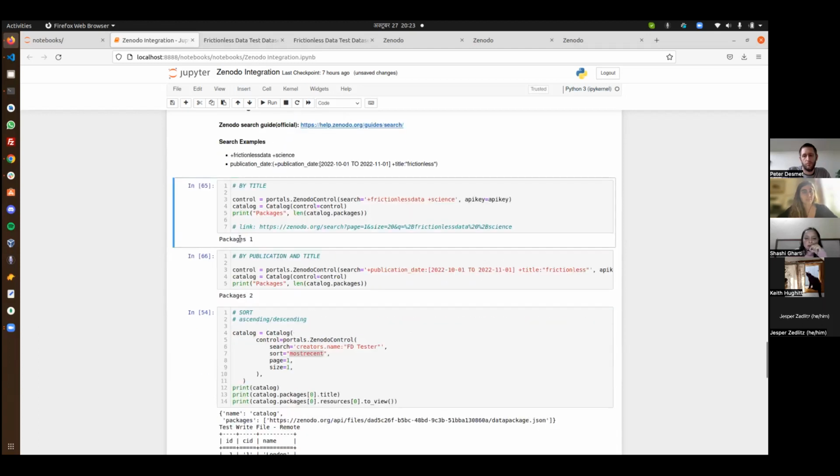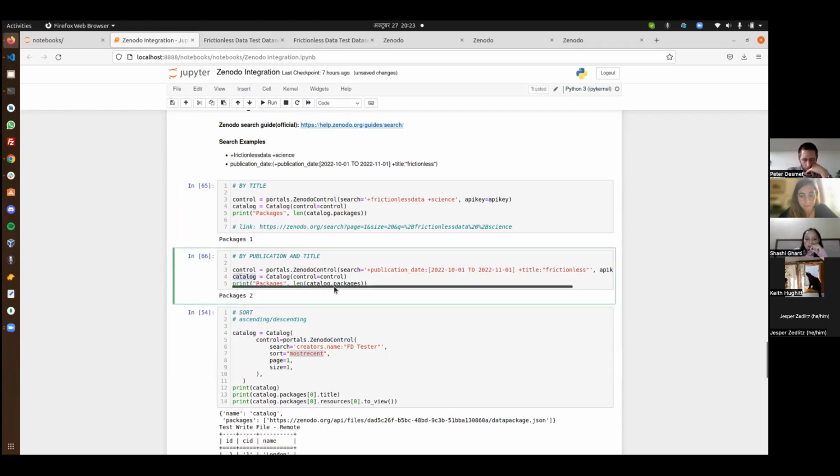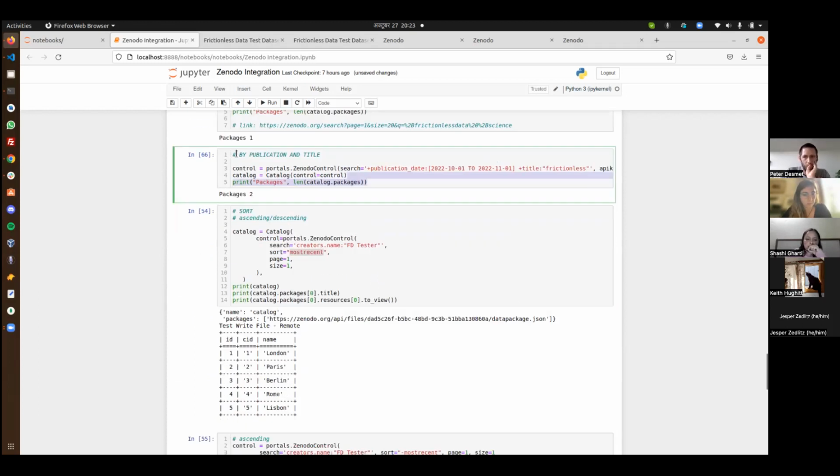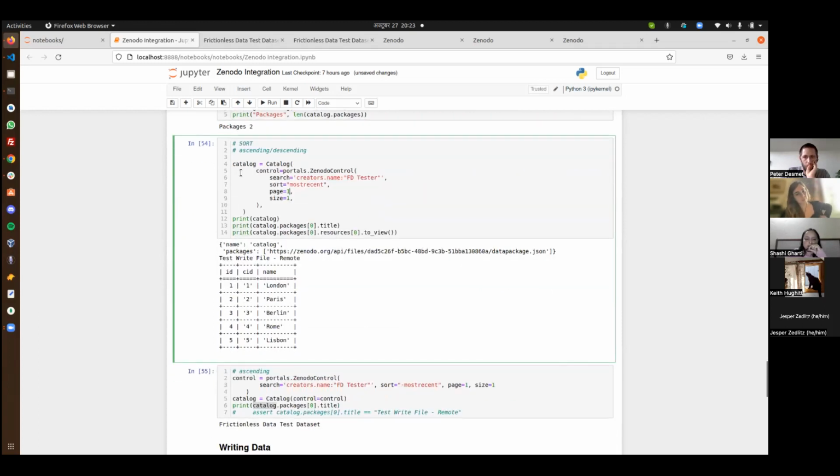Here I'm only showing how many packages there are in the catalog. So we have a catalog and I'm just printing the packages. It found 2 records and created a catalog by adding those 2 packages. Similarly, I can do the sorting by ascending and descending order. Here, this one will be the descending order because the name is most recent, so it has to be on the top. And it will only read 1 record because I have passed page 1 and size 1.